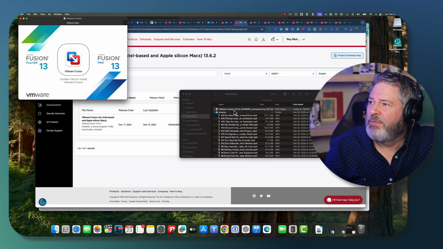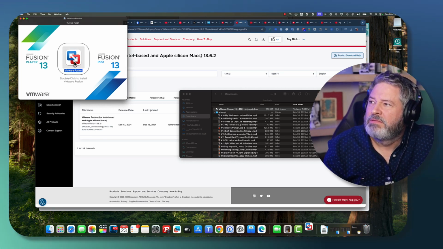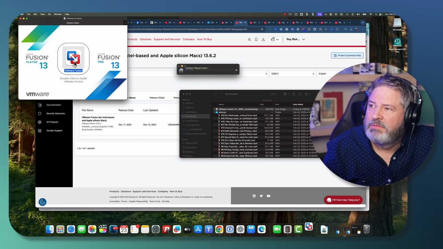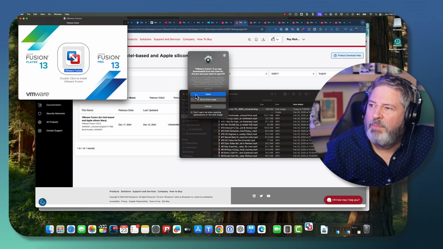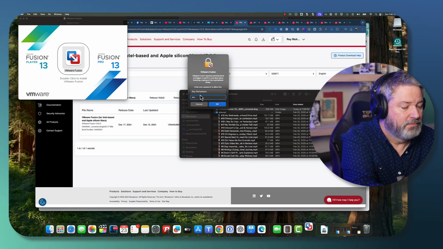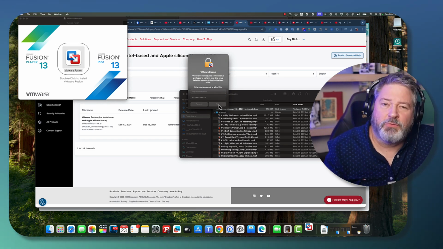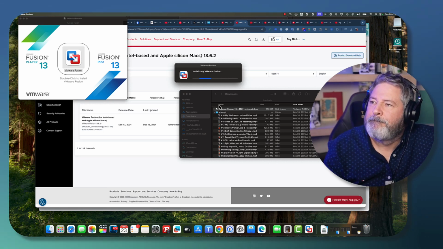Now we're going to install VMware Fusion. Double click. Open. And yes, my password is a bunch of asterisks. Don't tell anybody. I know, right?